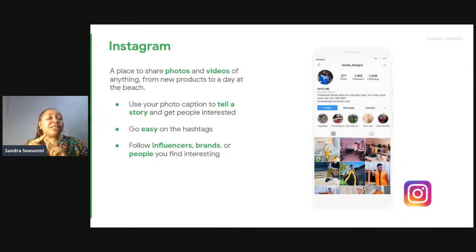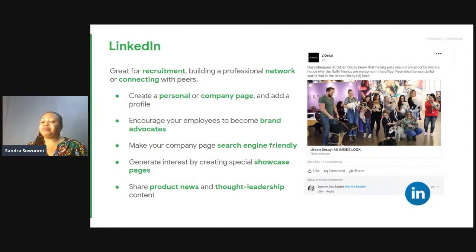So ensure that your caption is telling a story, and look at the followers that you have. Do you have more male than female? If your products are mostly for females and you have more males, you have to ensure that the caption you are posting with that product is talking to the males who are your followers. Do you understand? So that they can actually take that action for the women that you want them to buy for. Do you understand? So use easy hashtags, follow influencers, brands, and people that find your product very interesting.